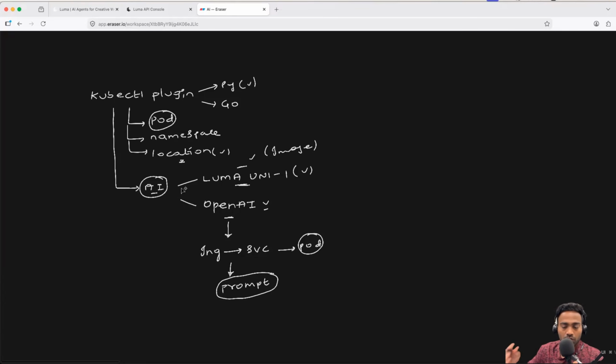So we are using two different AI API keys here. The first one, we are using the OpenAI API key. This will generate the relationship between ingress, service, pod. It will generate a detailed prompt. And this prompt, using the Python script, again in the kubectl plugin, will make an API call to the Luma UNI-1 API. And this will generate the image for us.